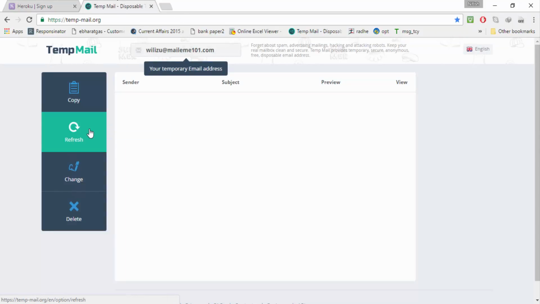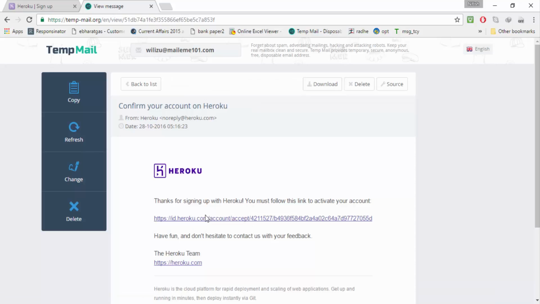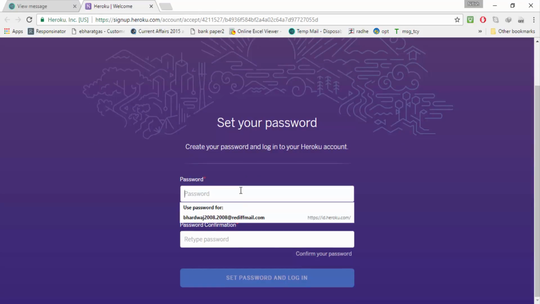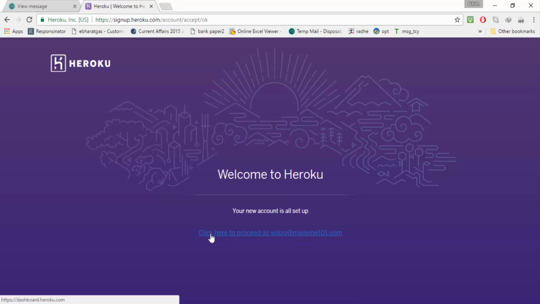Now we have received the confirmation email, we can refresh. Okay, here you can confirm your account with this link. We can close the previous tab. Here we can choose the password. Remember one thing, choose a password which is not complex. So your account is all set up, we can proceed.